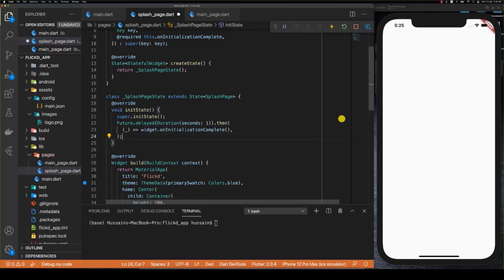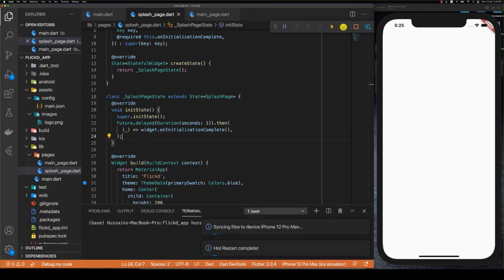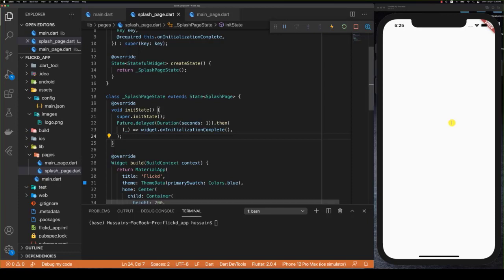And then I'm going to do Alt-Shift-F to format, save, and reload the application, and make sure that I reload the app. And you're going to see that we're showing the splash screen for 1 second, and then we go on to actually doing all of the stuff with the onInitializationComplete.